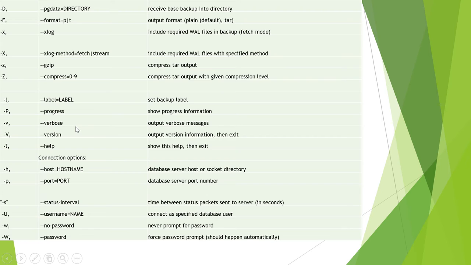Then you have --verbose. When you fire pg_basebackup, you don't see any kind of output. You just press enter and you don't know whether it has happened or what the progress was. So you can use -v, which is verbose, and on the screen it will show you how it is moving. Then you have --version, which will show you the version information.